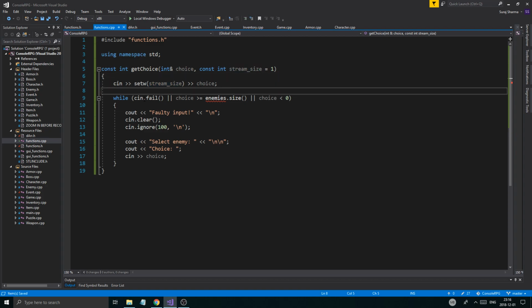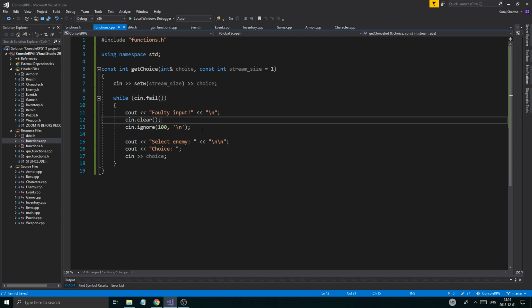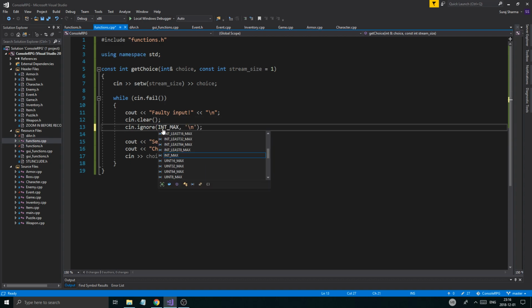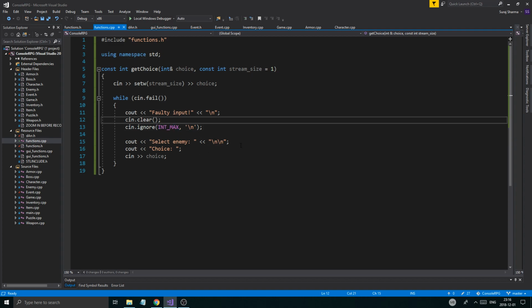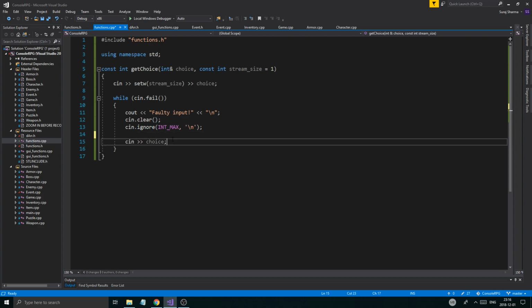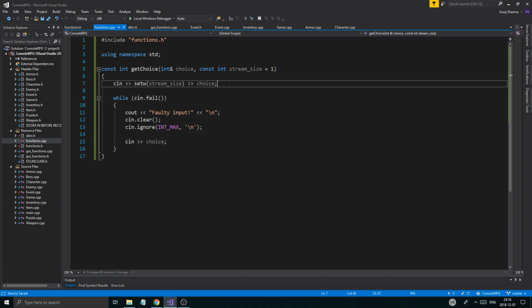So we'll get this done, and then while cin fails, we'll keep getting the input. If we don't get a correct input, we'll keep clearing it, and we will tell that to the user. We'll do a cin clear, and instead of 100, I'll use int max here, because I like that more. It just clears the whole thing out. Then I'll do cin choice until it's done, right? So that's what I want to do.